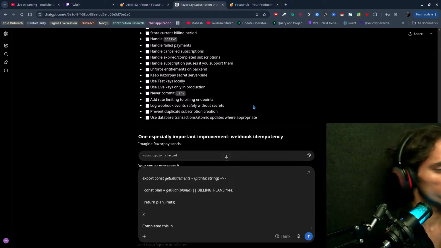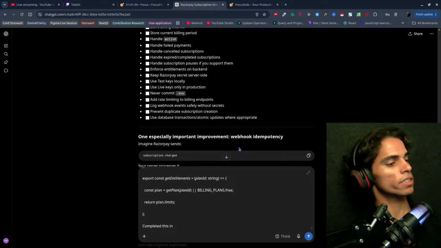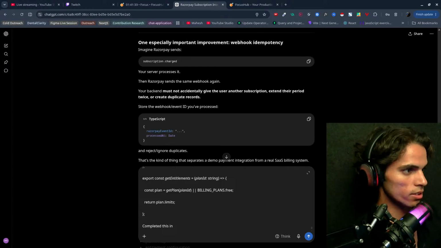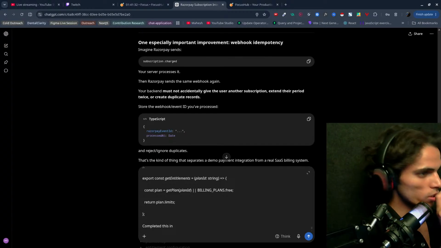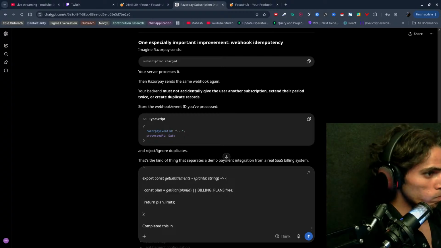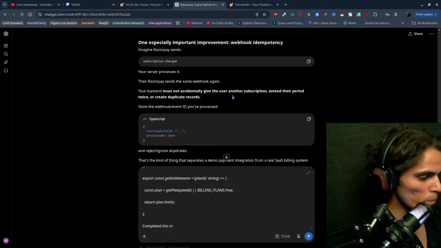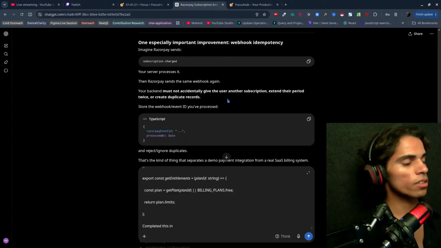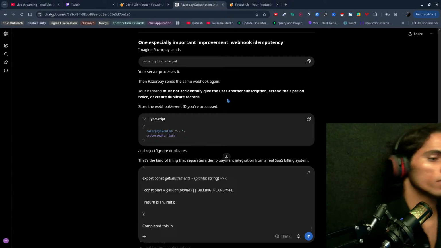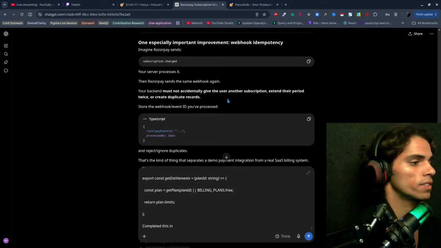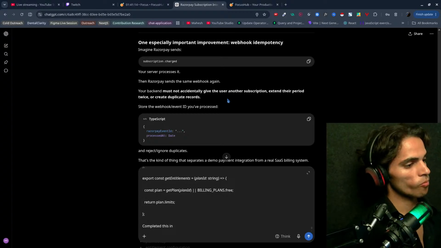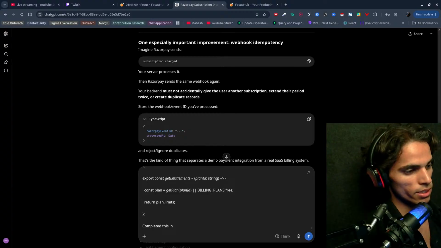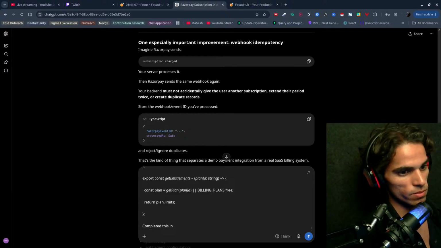Okay, whether the database sends this, then the database sends the same webhook again. If the user has another subscription, exchange their period to the webhook; given we have already processed it, reject it, take no duplicates. This is the kind of thing that separates a demo payment integration from a real SaaS billing system.